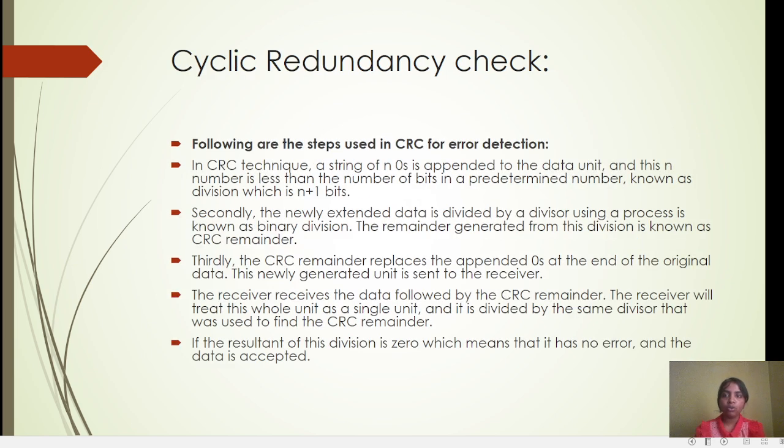Let me look over about the second method, cyclic redundancy check. Following are the steps used in the CRC for error detection. In a CRC technique, a string of n zeros is appended to the data unit, and this n is less than the number of bits in a predetermined number known as divisor, which is n plus 1 bits.